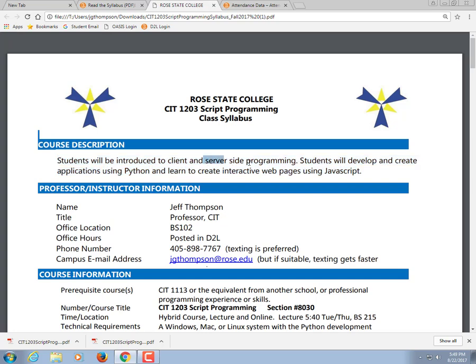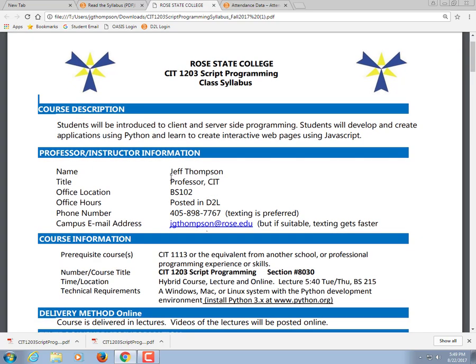And server-side is when something's sitting on the other side of the internet generating web pages. You will develop and create applications using Python and learn to create interactive web pages using JavaScript. Now, last semester we only got like 3 lectures in on JavaScript. I'm hoping that we can move a little bit more quickly so we get more JavaScript in, because it's pretty cool. Pretty cool stuff, and it has real-world applications.